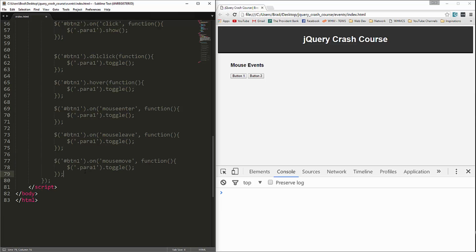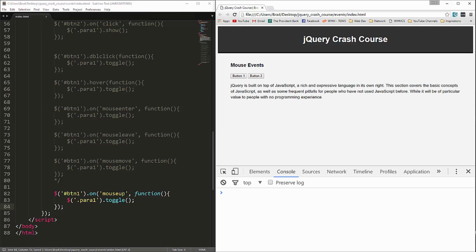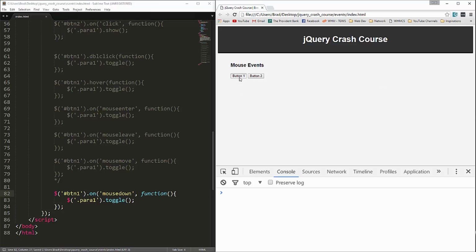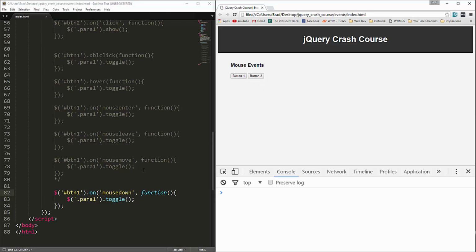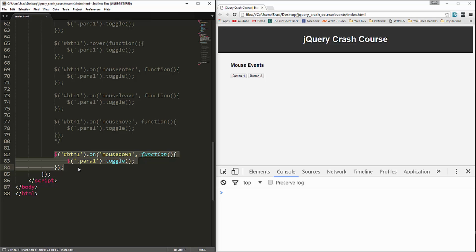So let's comment that. The next two that I want to show you are mouseup and mousedown. So if we say button 1 on mousedown, Okay, if I hold the mouse down, it goes away. When I let go, it doesn't come back. It's waiting for us to do mousedown again. But what we can do is combine that with mouseup.